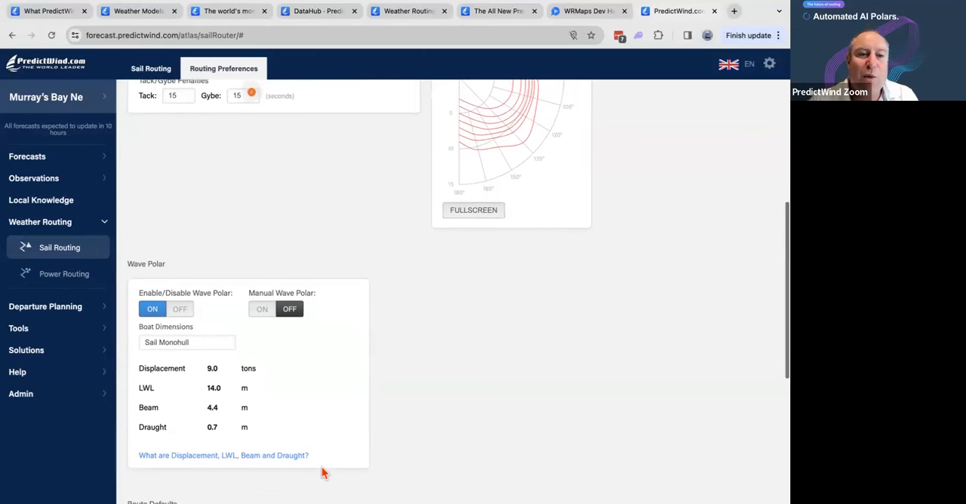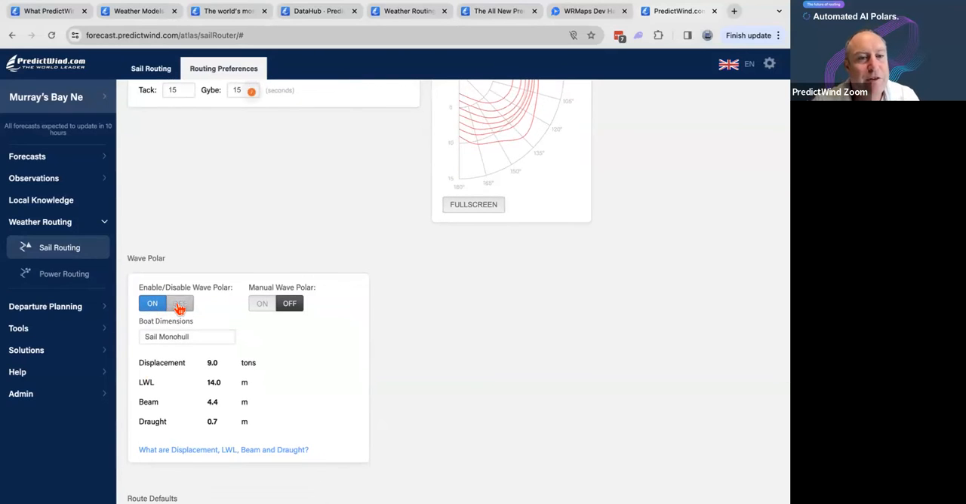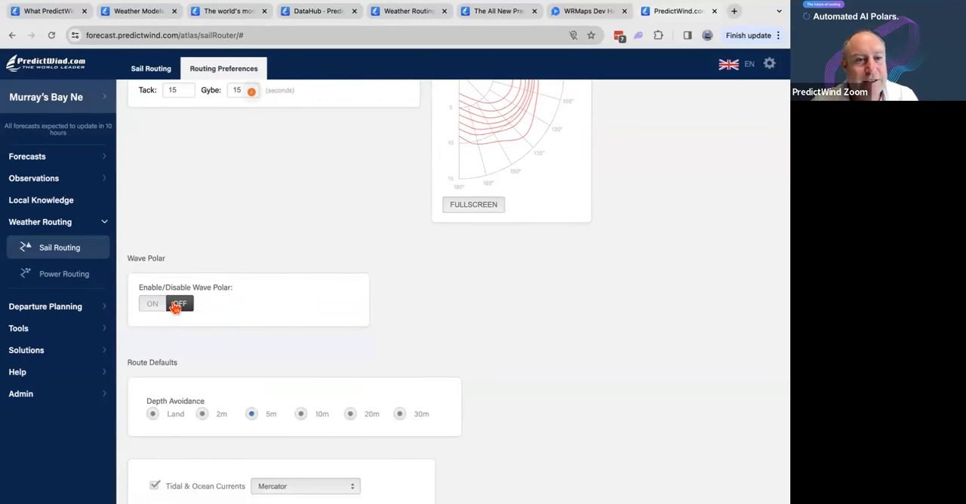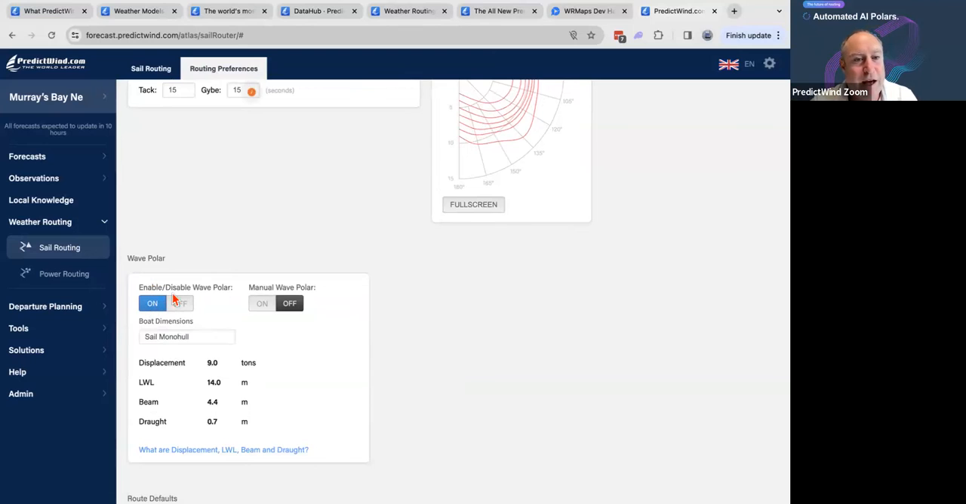So down here, this is our wave polar. If I turn that off, it's gone. We want the auto wave polar. The manual wave polar is the old way we used to do it. I wouldn't do that. So we can change our displacement.